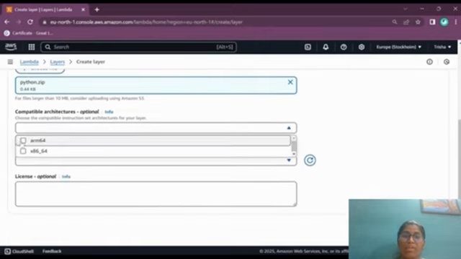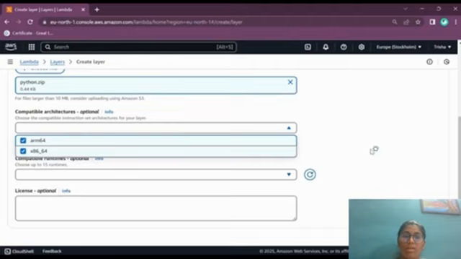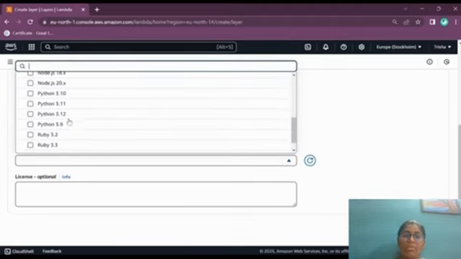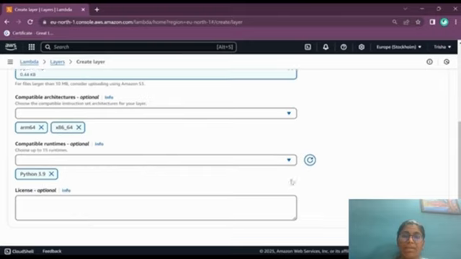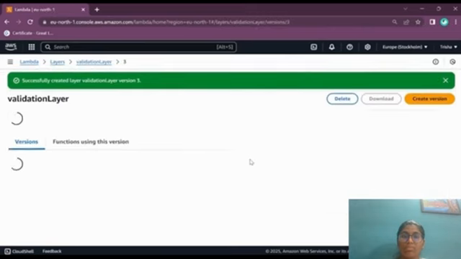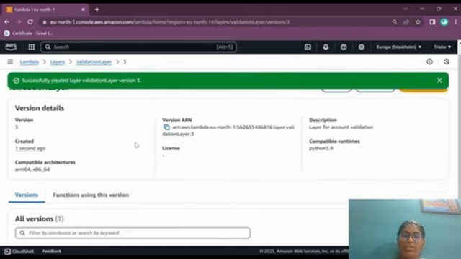Then we will choose the compatible architectures and then we will choose the compatible runtimes. For this project I am selecting Python 3.9, but we can use any version of Python. Now we will click on create layer. Now our first layer is successfully created with version 3.